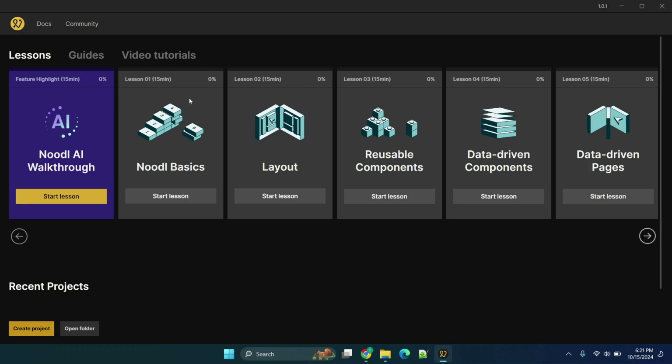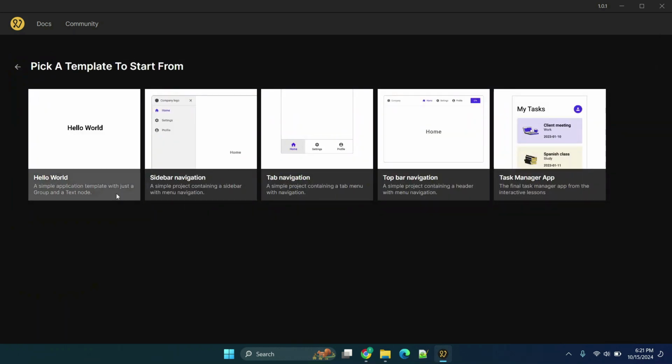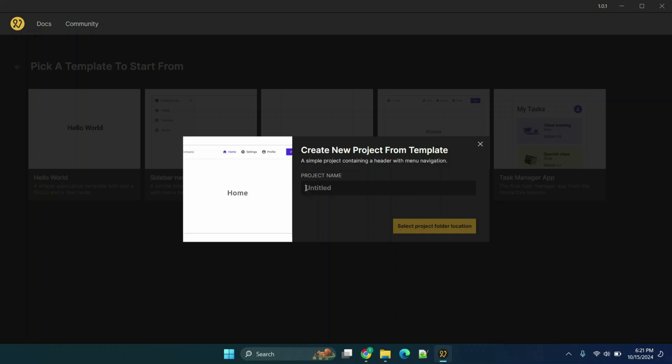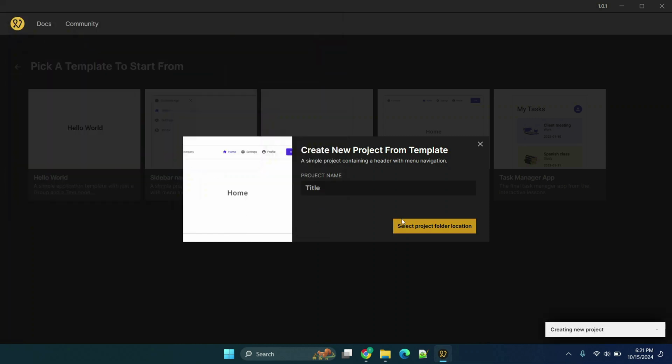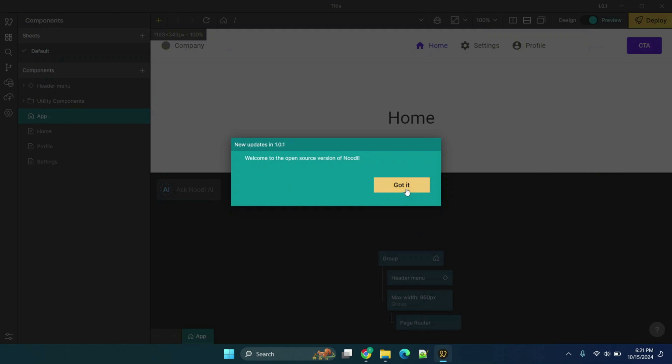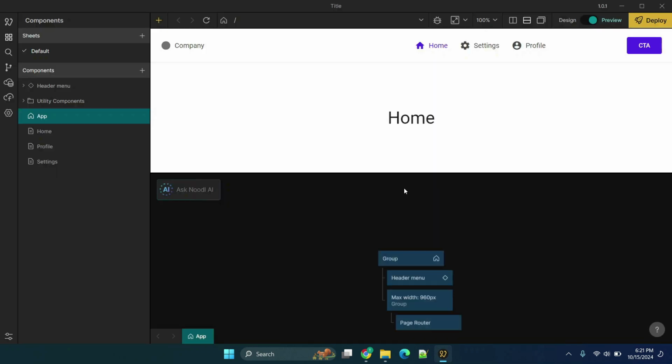Let's jump into the program here. So I've opened up Noodle for the first time. I'm going to click Create Project, and then you'll see we have a couple of different options. Now, I personally prefer the top bar navigation, and then we'll just title it very quickly, and then you'll have the ability to select the project folder location. For this, I'll just save it to the default, and then you'll see that it creates it, and now we have essentially jumped into the Noodle builder.